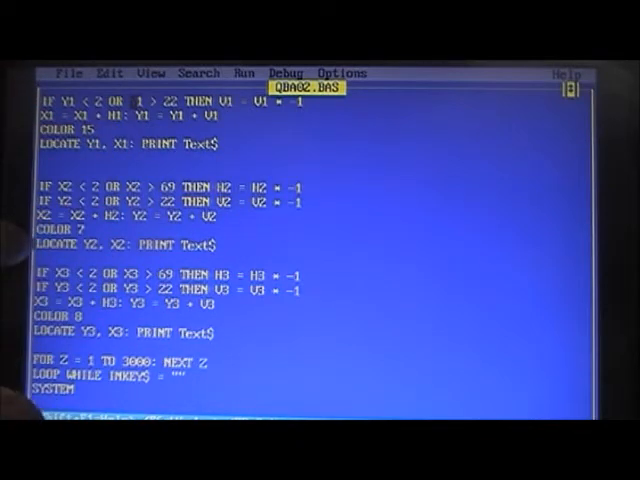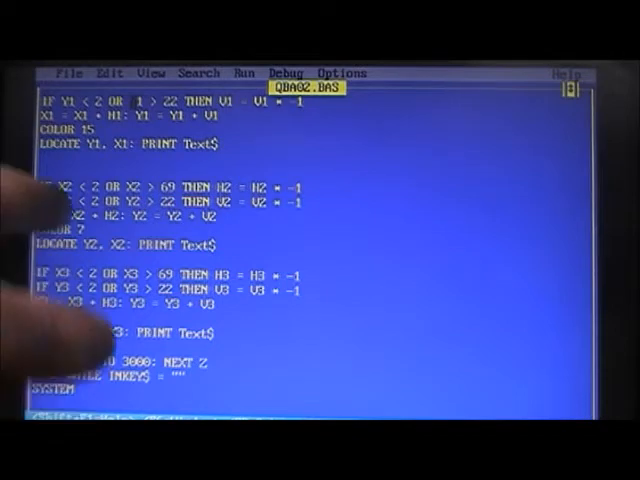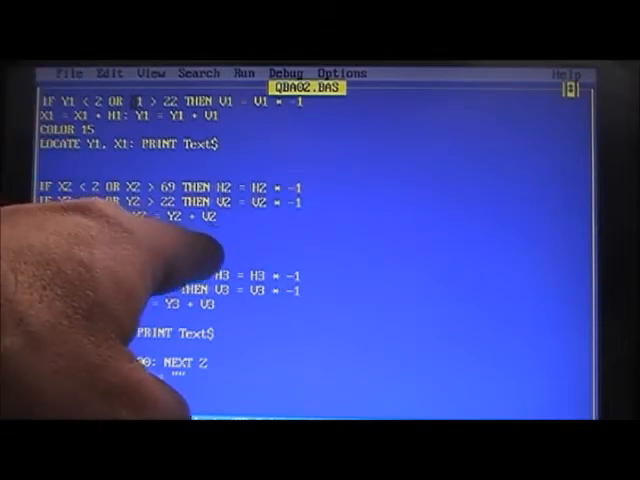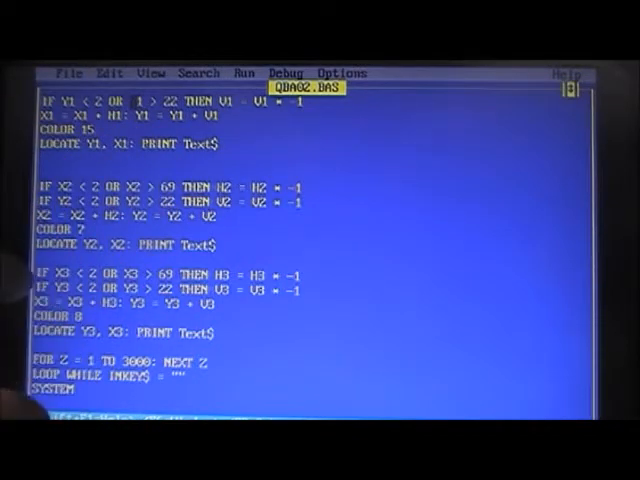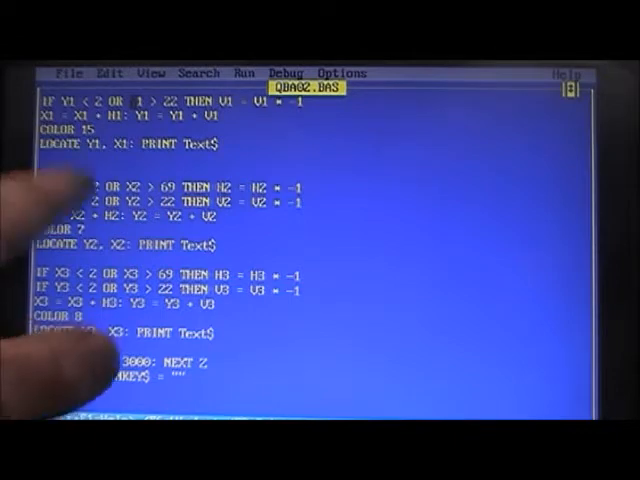Same thing, except this time, color is 7, which is a light gray, I guess. And then locate Y2, X2, and print text again. Then, finally, X3, same thing, only this time with color 8, which is a darker gray. And for Z, now this is interesting here.